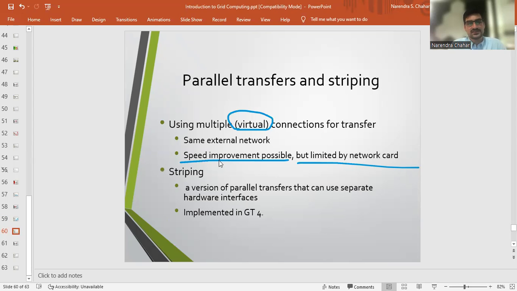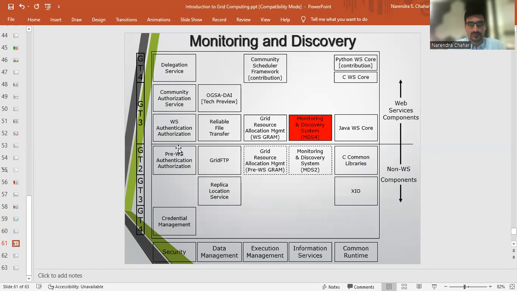And the second thing is striping here. What is striping? It's a version of parallel transfer that can use separate hardware interfaces. So there can be hardware interfaces that can be used separately. Now it is implemented in GT4. Here it is: monitoring and discovery system.